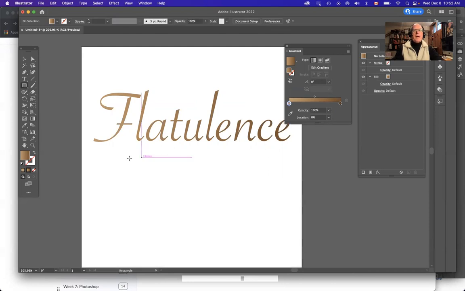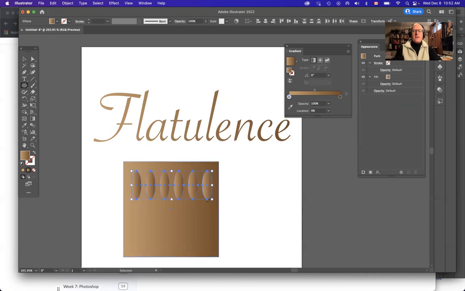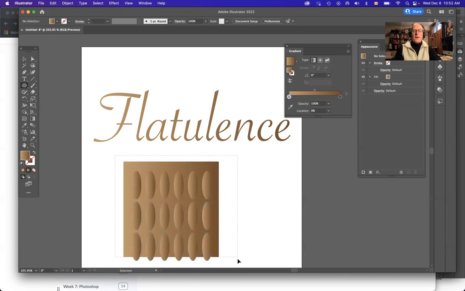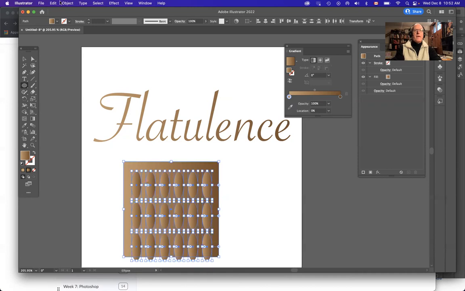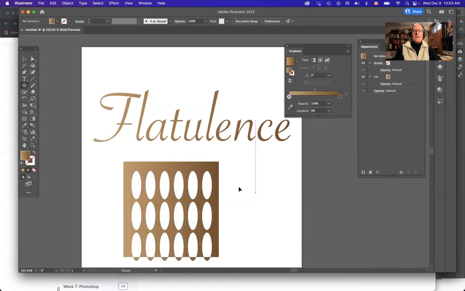If I said I want to make a shape through which I can see holes, like a cheese grater, I'm going to make something like that, and then clone that and make a bunch more of those, and then grab those guys and deselect that and drag those down. Okay, so what I'm going to do is make this whole thing a compound path. Object, compound path, make. And now what I've got is a cheese grater, basically.